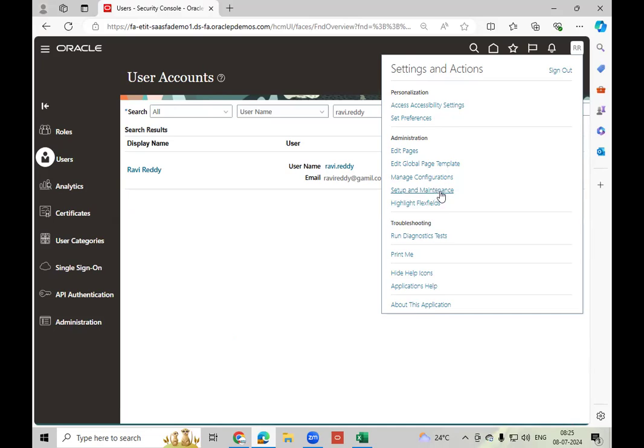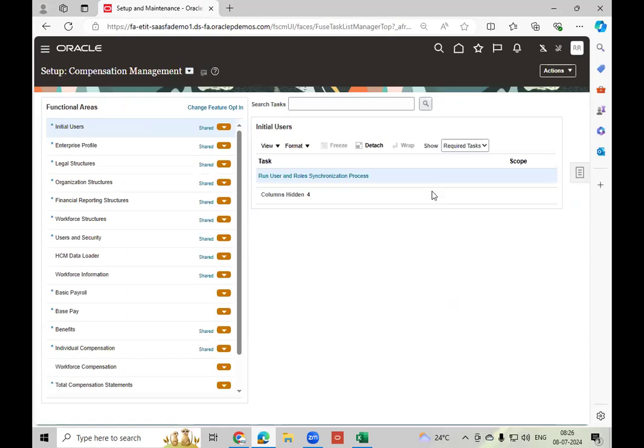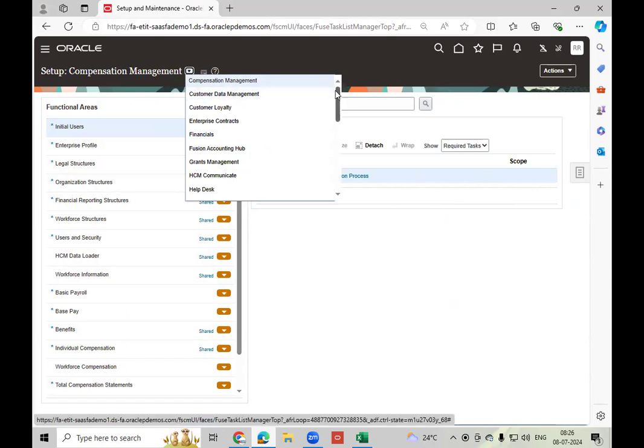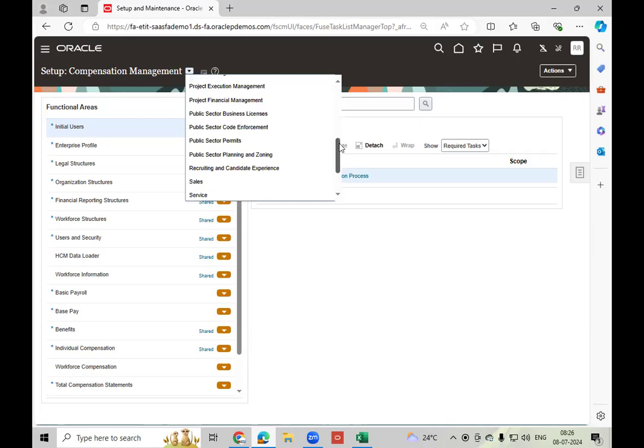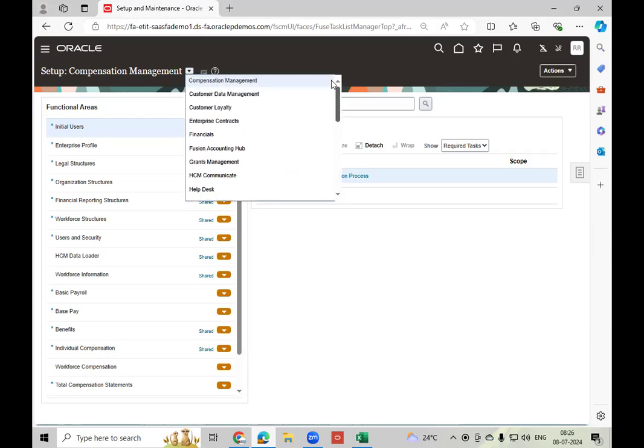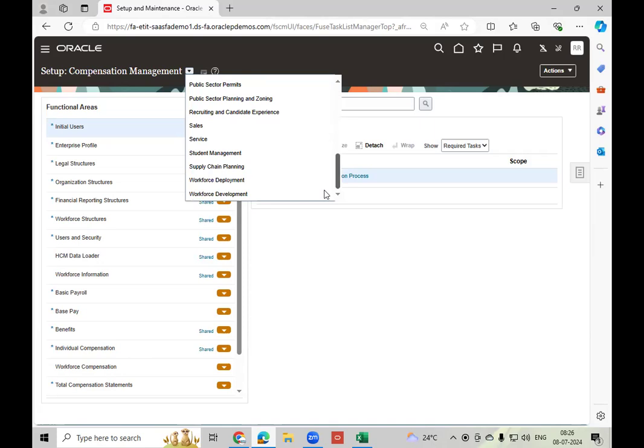So now I'm connecting to FSM, Functional Setup Manager, by clicking this Setup and Maintenance. I'm switching the tool from Security Console to FSM. This is the FSM page, functional setup and maintenance. Here, if you open this drop-down list of values, LOV, you will find some list. Those we can call offerings.